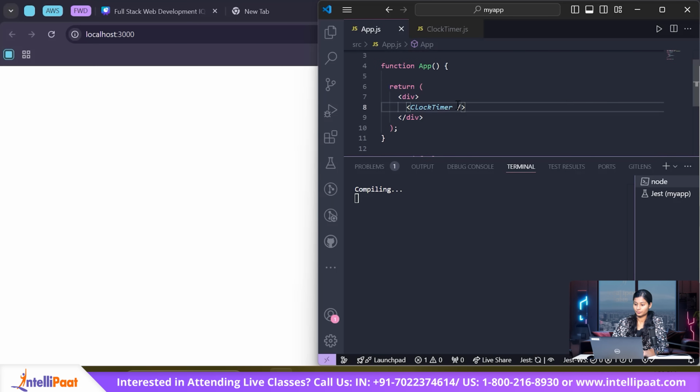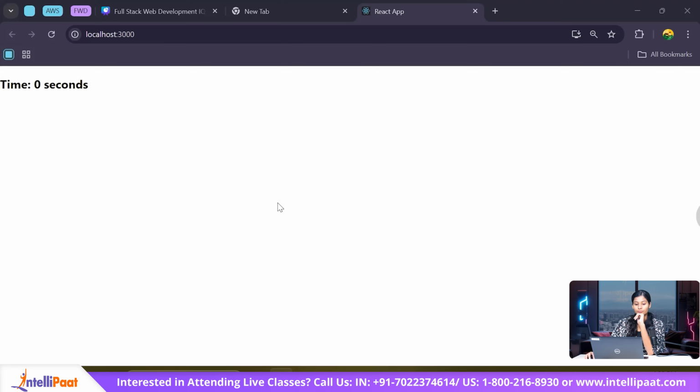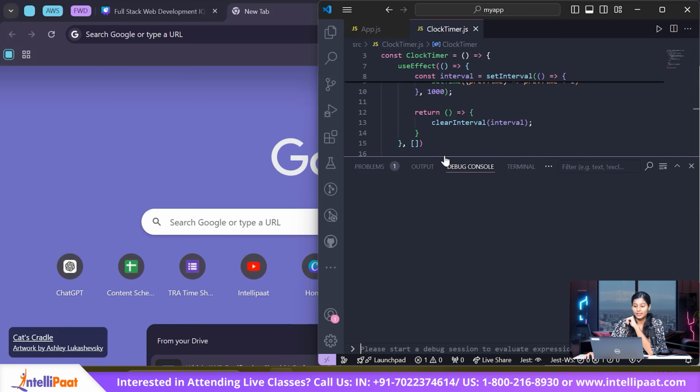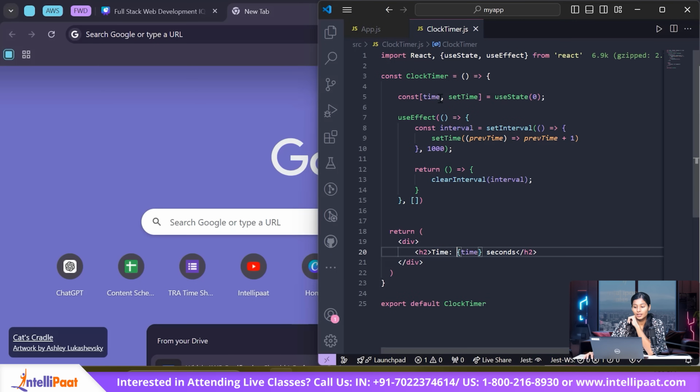Clock time. Now you can see it's getting increased on its own. Now that is how you use useEffect and useState. For managing the state, we're using useState, and for creating and clearing the interval, we are using useEffect.